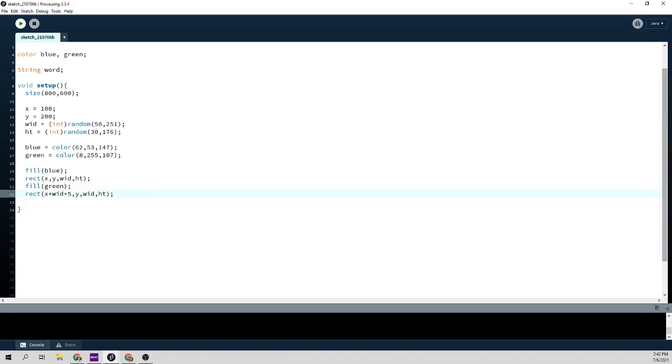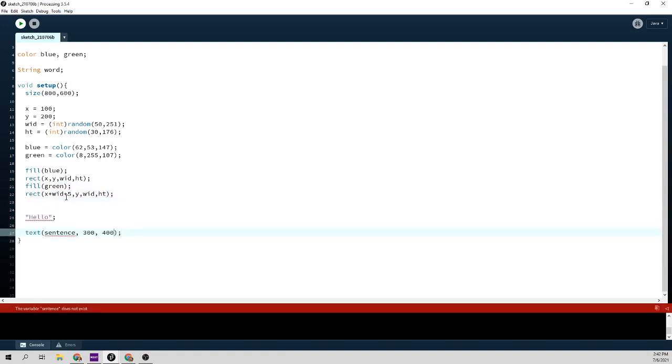And if you want to use your word, what I'm going to do is fix these two things, just copy them over from something before. So I need to set my word variable equal to the word hello, and then I'm going to put it at 300, 400.